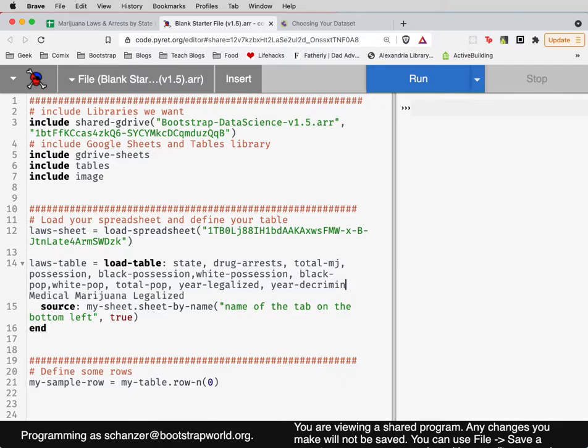year decriminalized, and then year medical. So those are my columns. And then if I keep reading, it says my sheet. Oh, wait a second. I changed that. I called it laws sheet. So I've got to make sure that I change the name.